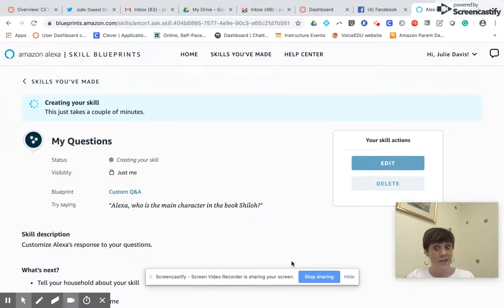So if you're not using the blueprints, start. I think it's going to be a great addition to what you're doing in your classroom with the Echo Dot.